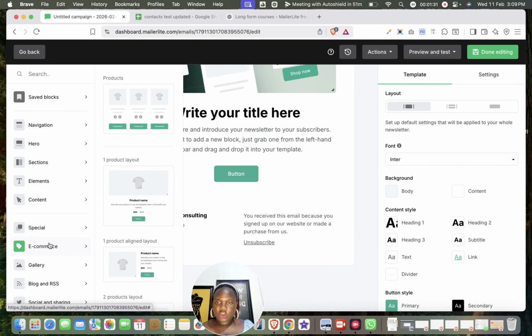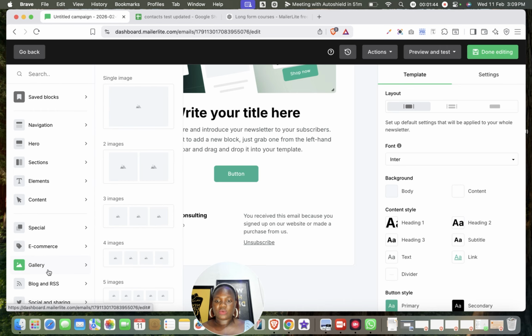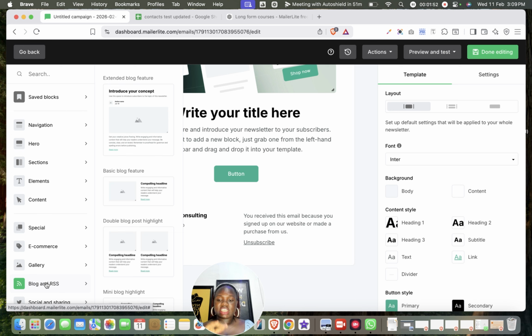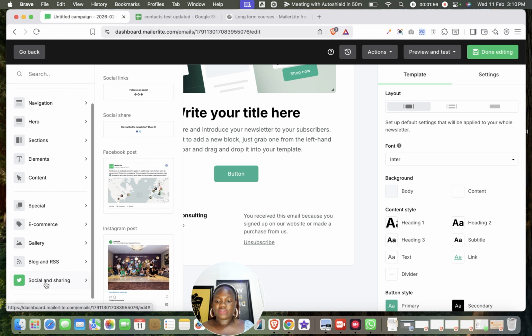We have the one for e-commerce, so that when you integrate your e-commerce store like WooCommerce or Shopify, you can add products directly from those apps into your campaigns. We have the one for gallery where you can add 1 image section, you can add 2 image section, 3 image section, and so on. You have the one for blogs and RSS where you can add in your blogs from your website. We have the social sharing where you can add Instagram posts, Facebook posts, and all of this.